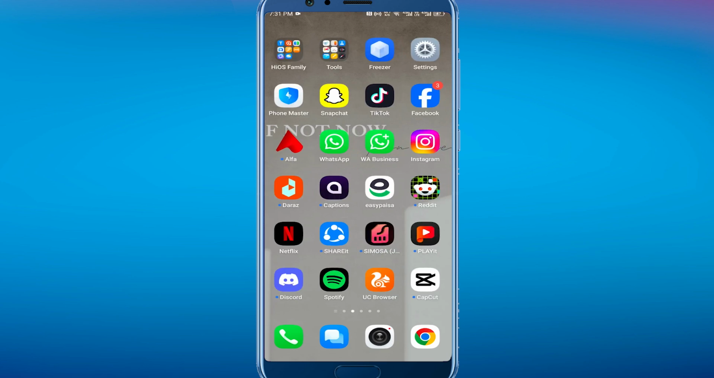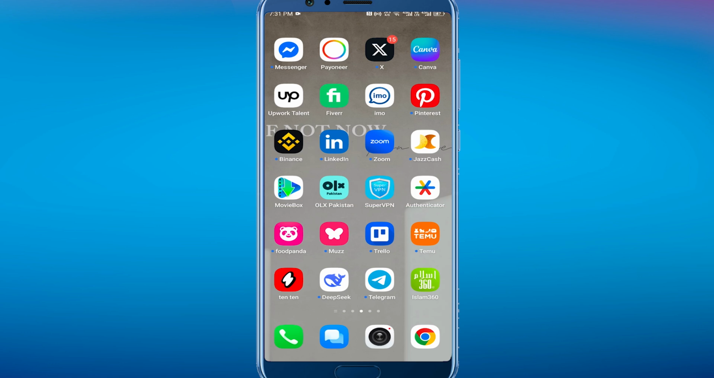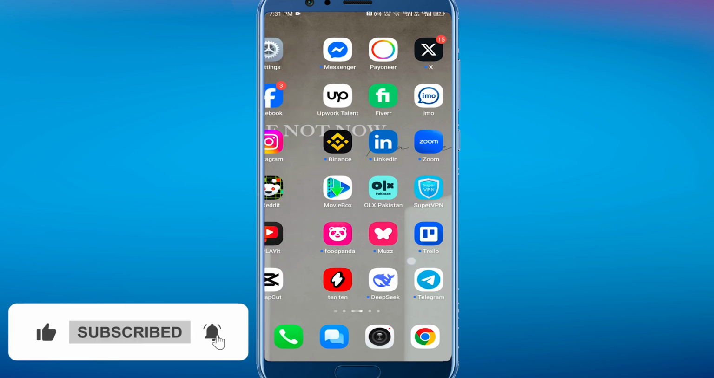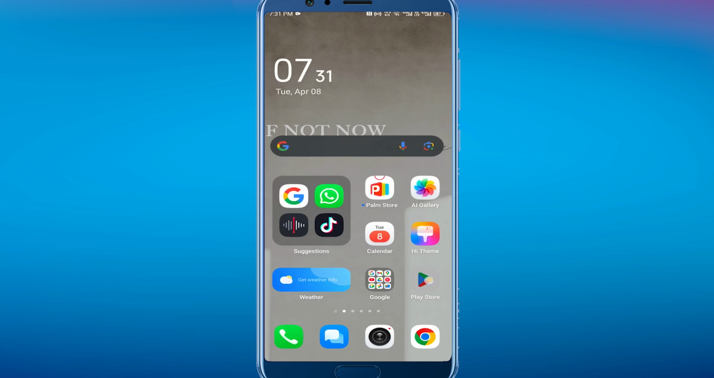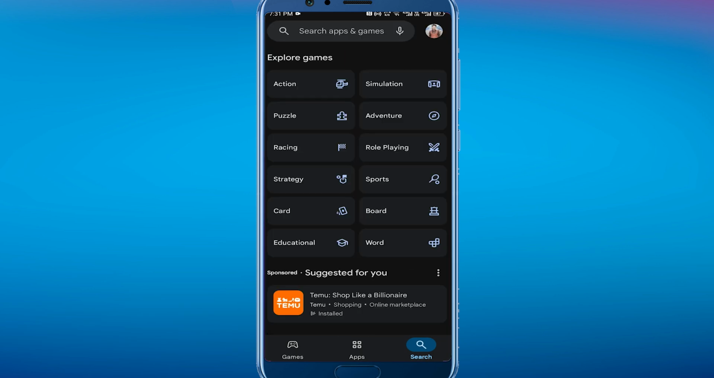In today's video, I'm going to show you how to safely unlink Google Play account from eFootball. It's really simple and easy. So I will show you some steps. What you have to do is first of all just open up your Play Store. You can do this same procedure on your PC or laptop as well.